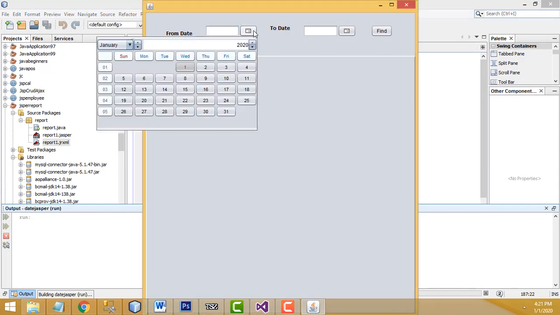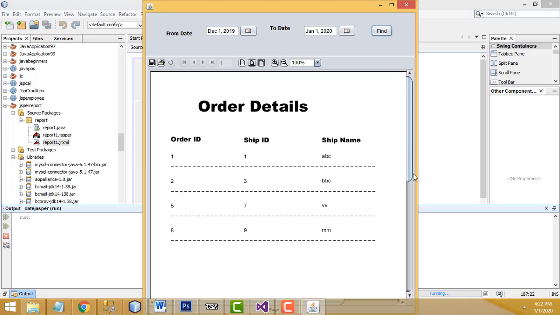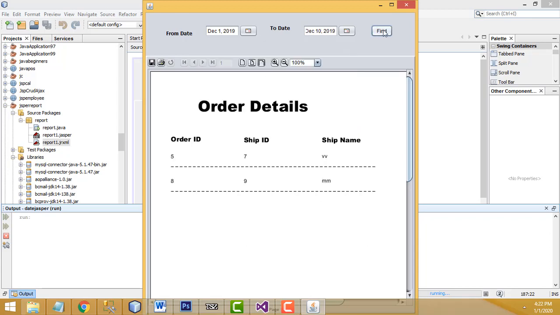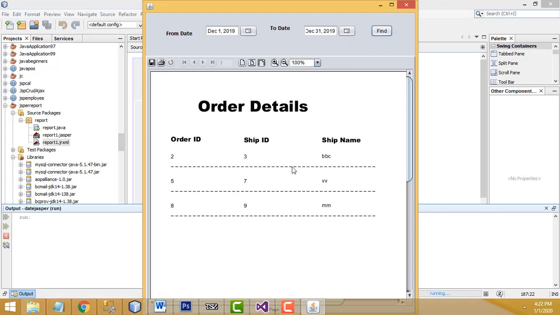Here this is the from date. I am going to select the date as December 1, 2009 to today's date, right? So click find. Here this is the date, it should be successfully displayed, right? Now if you select here December 10 to December 19, click find. This is the sales. If it is December 31, this is the first sales, right? It is displayed successfully, right?